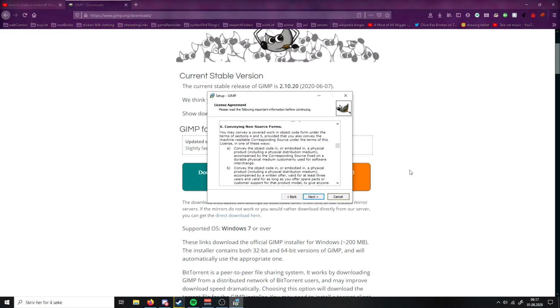6. Conveying non-source forms. You may convey a covered work in object code form under the terms of sections 4 and 5, provided that you also convey the machine-readable corresponding source under the terms of this license, in any of these ways. A. Convey the object code in, or embodied in, a physical product, including a physical distribution medium, accompanied by the corresponding source fixed on a durable physical medium customarily used for software interchange.